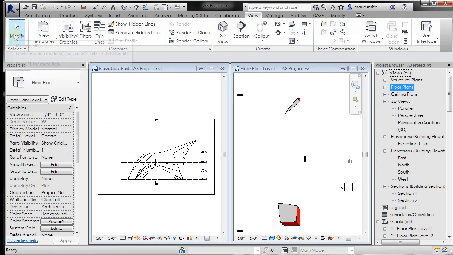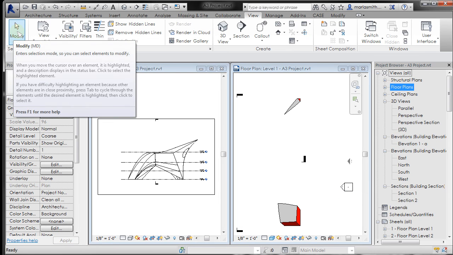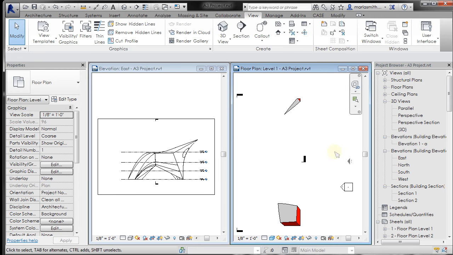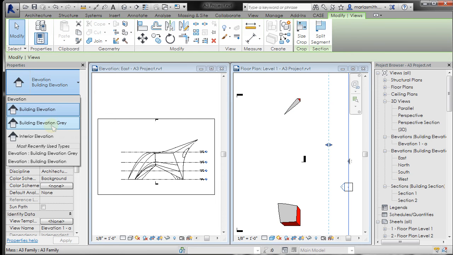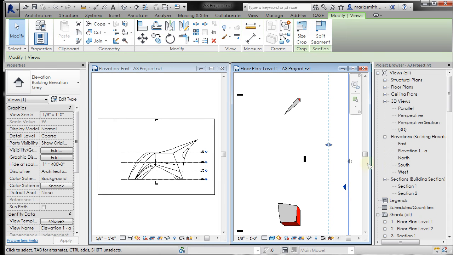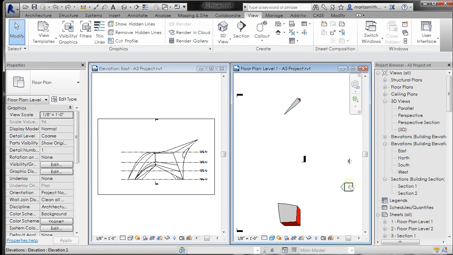If you want to update or change elevation markers, you can left click on that guy and you'll notice there's elevation, building elevation. If you go to the pull down, there's gray, and there's also an interior elevation. If you select gray, it will update it to the gray one and then move it into that category. So it's up to you. I certainly prefer the gray ones to the big default chunky Revit ones.